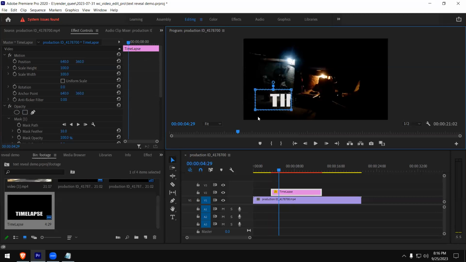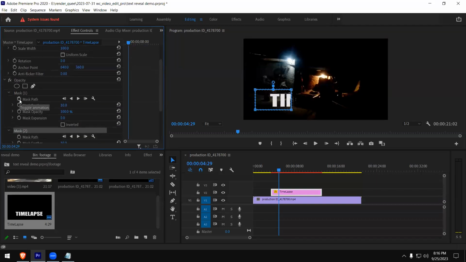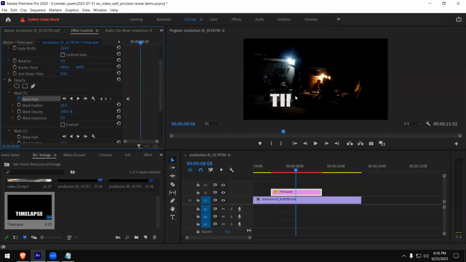Okay, let's try like this. The mask is there, and I need to animate it. Mask path. Okay, let's try animating that one. Okay, mask path we animated. So after some time, I should be able to select it. Yeah, got it.